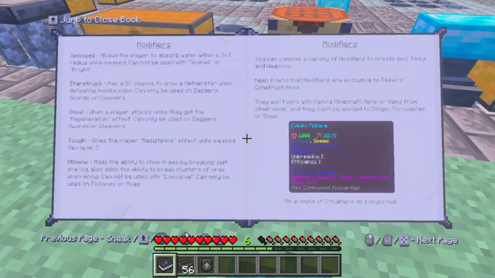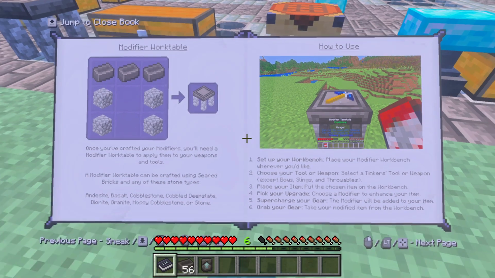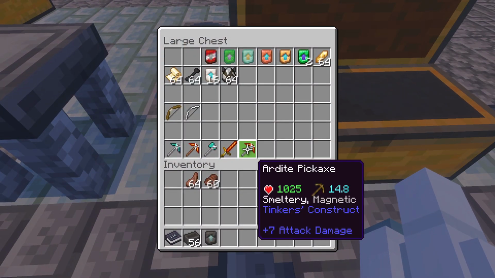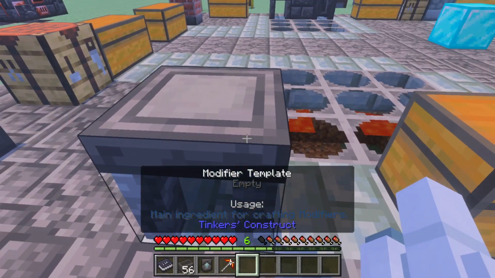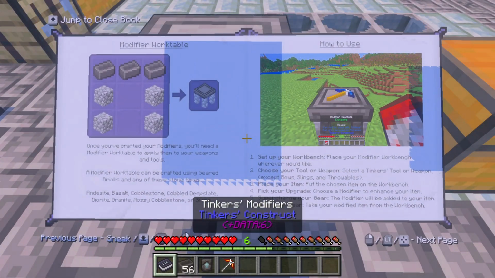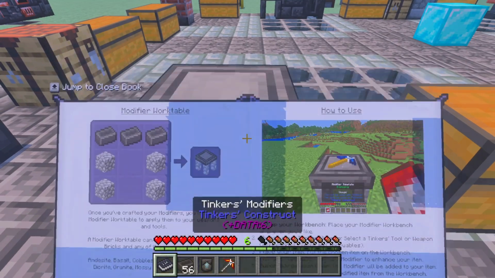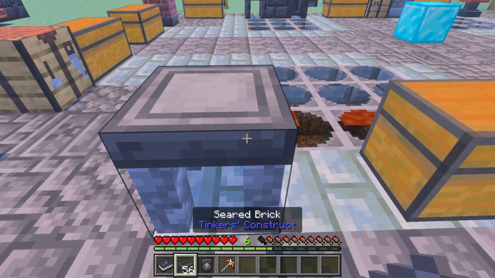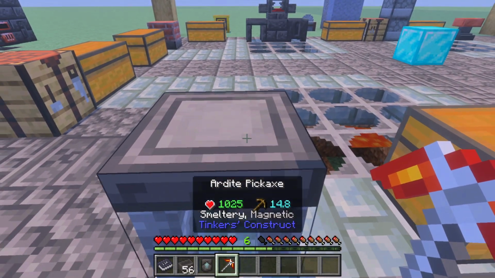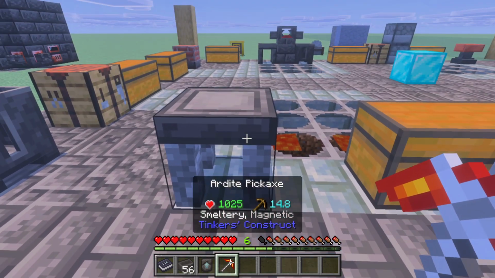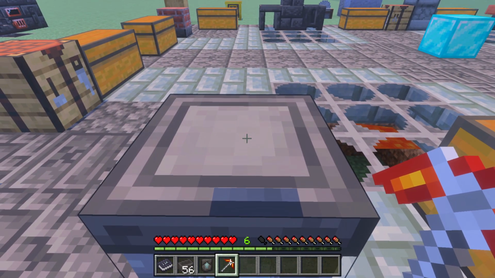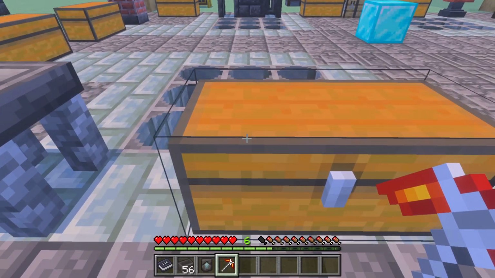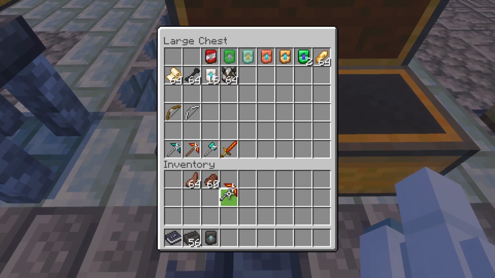And these are the different modifiers. And then we have to actually add the modifiers. So how you add the modifiers is you will take a tool from here, and then you make the modifier work table, and that is simply by using 3 seared bricks and 4 pieces of cobblestone or andesite. Any type of stone will work to make the modification table, and you simply place your tool on it by right clicking. You're able to then pick it right back up. Of course we'll break that down here in just a second.